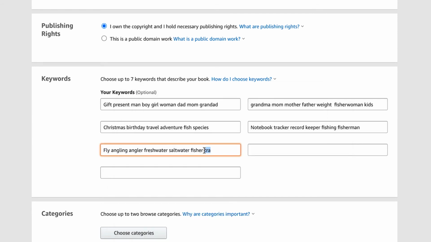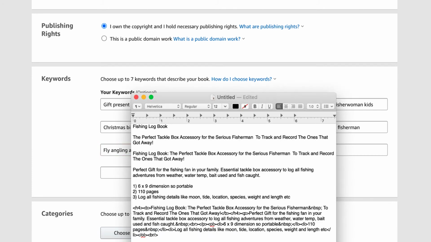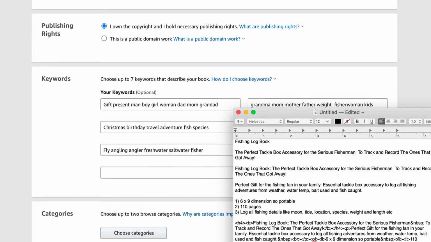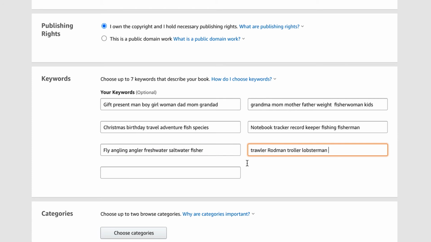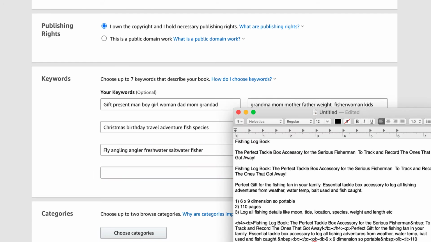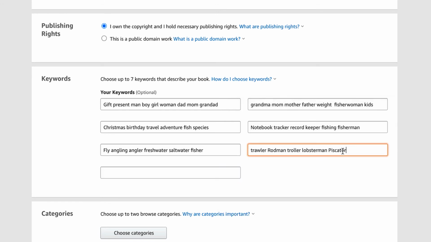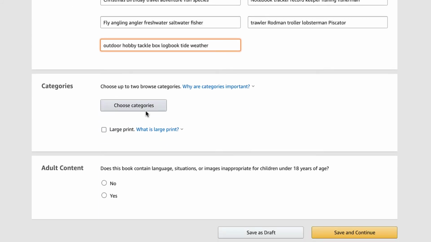And I've also used a cinnamon tool to find. Where did that get to? Fisher, so we've got trawler, rodman, lobsterman. Put them there. And then final one, Pescator. So we could put something like outdoor, hobby, tackle box, logbook, but spelt the other way, because there's two different spellings of logbook. There's logbook as one word, or log book as two words, guide, weather. So I'm just trying to fill it out, but you don't need to fill it out, but you can do it as much as possible.